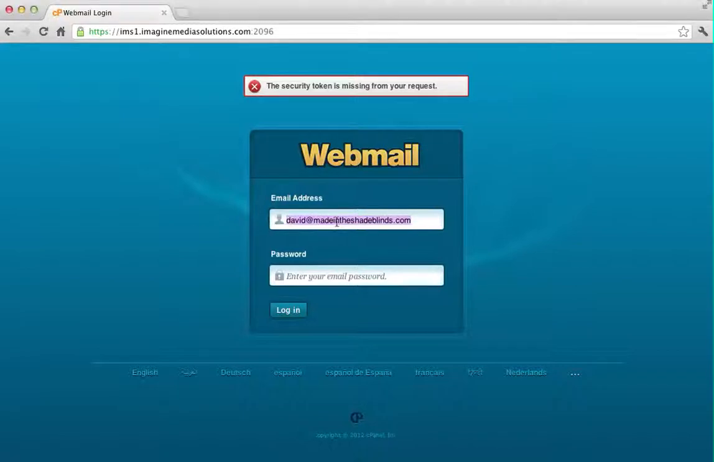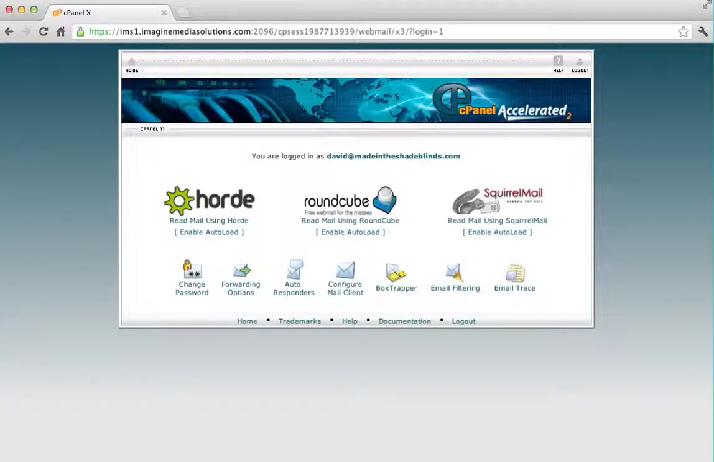So I'm going to go back to my webmail setting, and this is where we can get all of our email settings. So go to yourdomain.com/webmail. And in this case, I went to madeintheshadeblinds.com/webmail, and I've gotten this screen. And so I'm going to enter in my password. It would help sometimes if I remembered my password, but that's quite all right. Now, I'm back to my main screen.